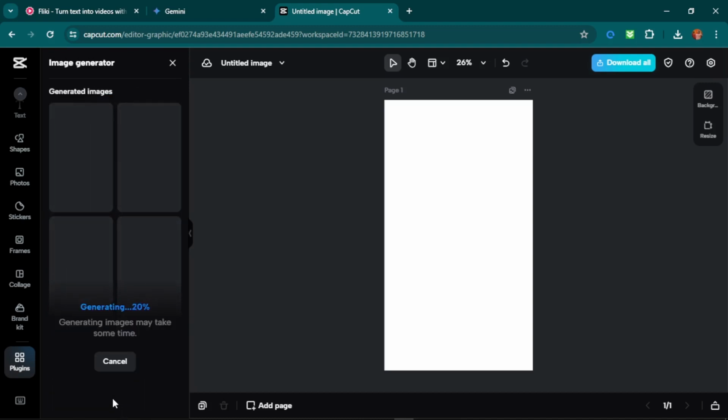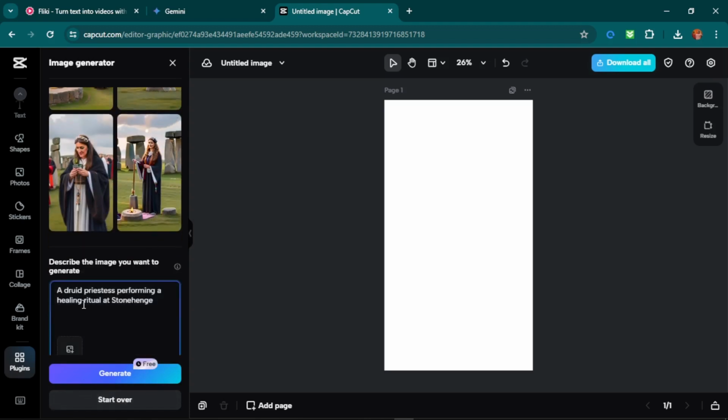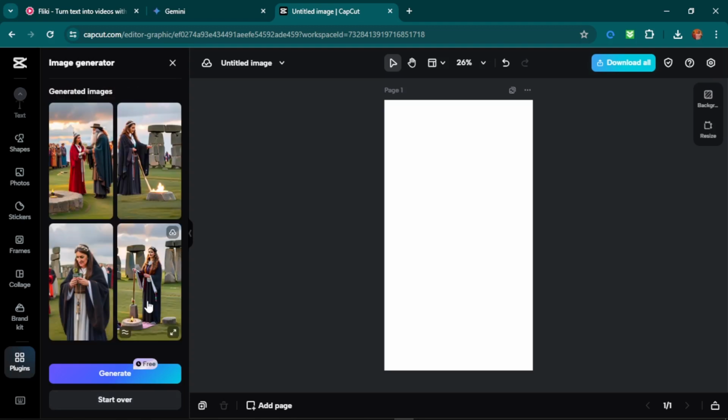Now as it generates, you can simply stay back, and it normally doesn't take long to generate, but at times it might delay, depending on your network connection. So here you have it, a druid priestess performing a healing ritual at Stonehenge. So here it is. You can just go for any of these ones. Just look at the ones that actually match it more.